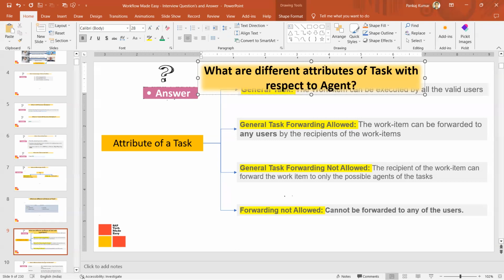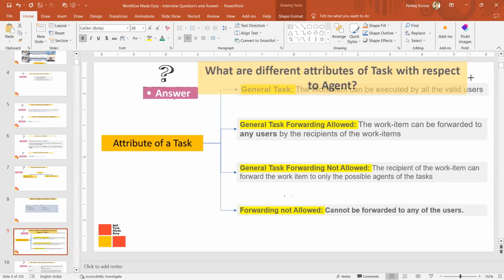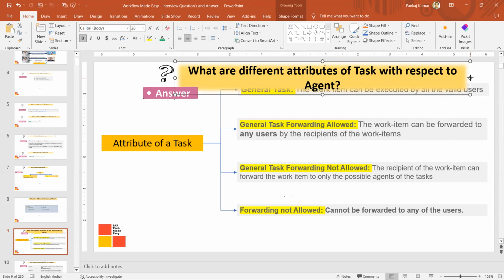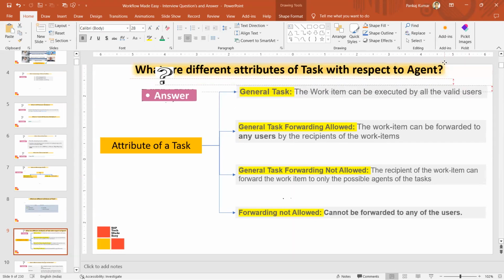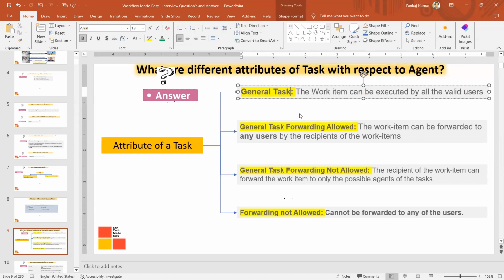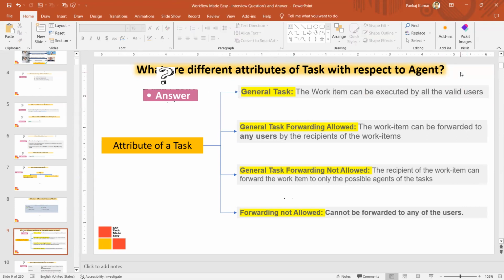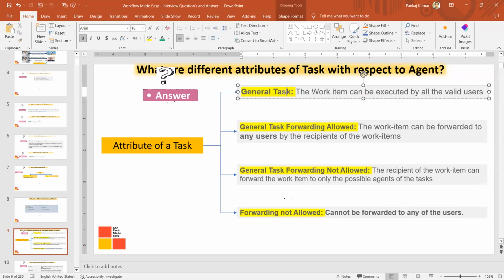With respect to agent. Now this question is correct. So the task attributes can be defined with respect to agent. So you can see the general task. If you can mark a task as a general task, then all people in the organization will receive the work item of that particular task. Okay, that is the meaning of general task.